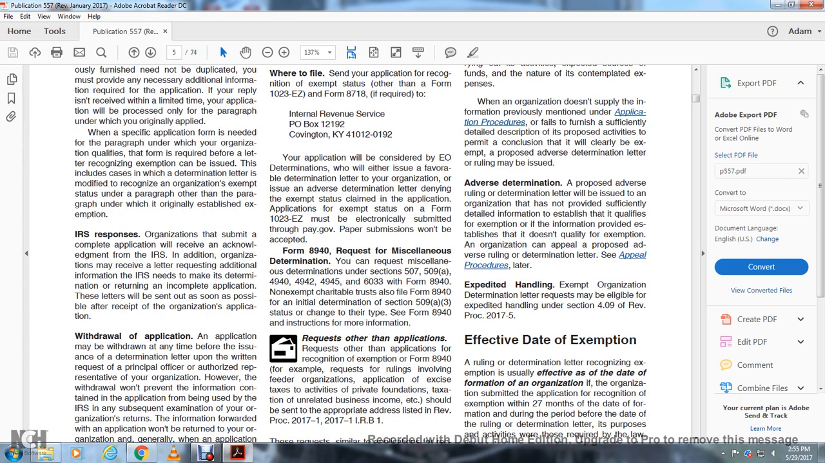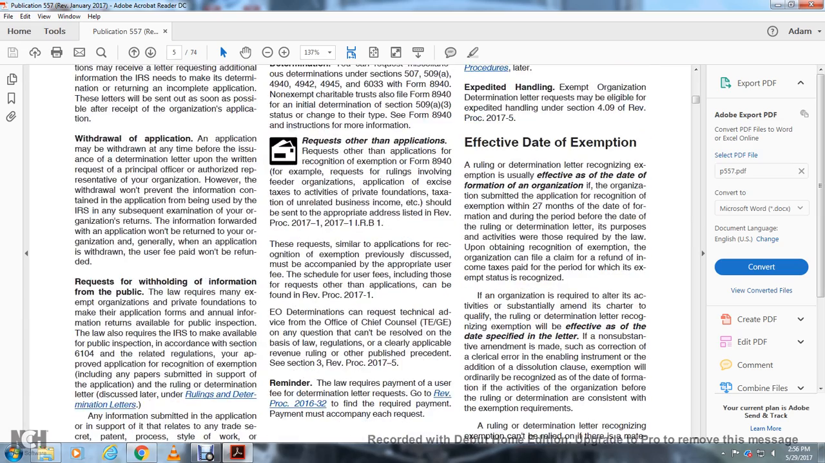Form 8940 is the request for miscellaneous determination. You request a miscellaneous determination under Section 501, Section 509(a), 4940, 4942, 4945, and 633 on Form 8940. A nonexempt charitable trust is also filed with Form 8940 for an initial determination, and a Section 509(a)(3) status change with their type of the C. See the Form 8940 instructions for more information. Requests for other applications for recognition of exemption on Form 8940 include examples such as requests for rulings involving a feeder organization, exercise of the tax activity of a private foundation, and taxation on related basic income, etc.